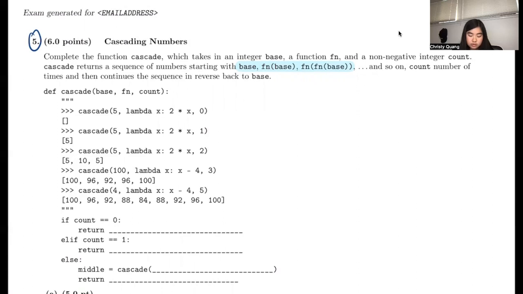Now count is equal to 2. So we first start off with 5 as our base, and then we have to do this 2 times. This is the first time right here, and this is the second time right here. Applying the function to 5, 5 times 2 is 10, that corresponds to here. And then we want to reverse back to base. So the last item is 5.